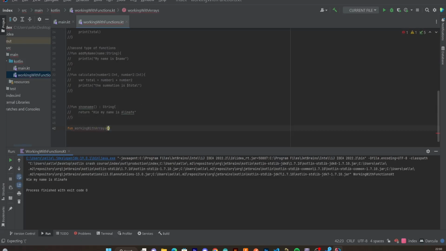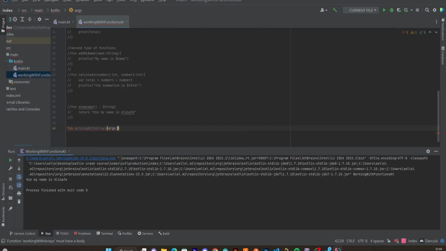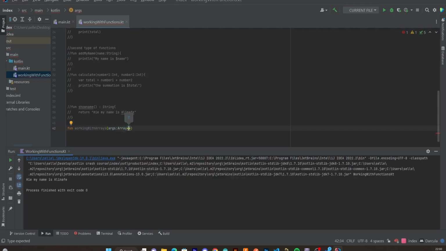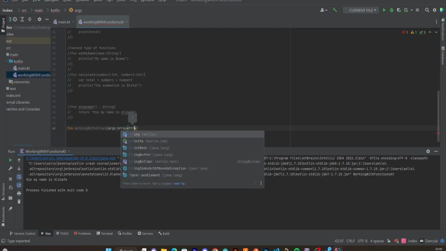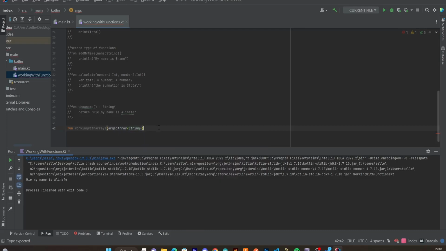So in order to work with arrays, you need to put an argument inside that function. So we do have arguments, argument colon Array, and the array is going to contain String. So this is the convention of Kotlin. So the argument that is going to work inside the function is going to be an array, but with strings. So that's how you write arrays.